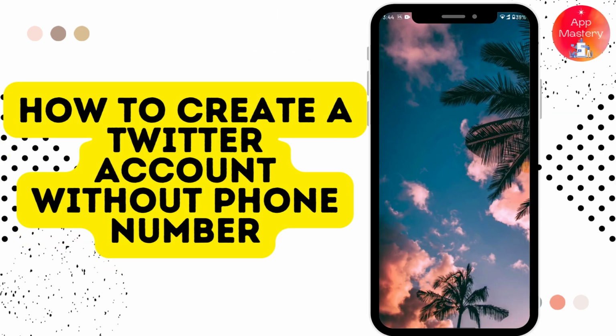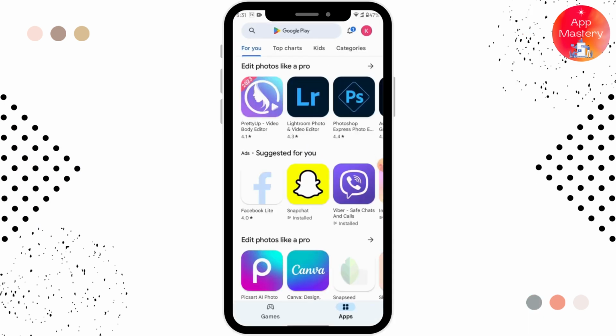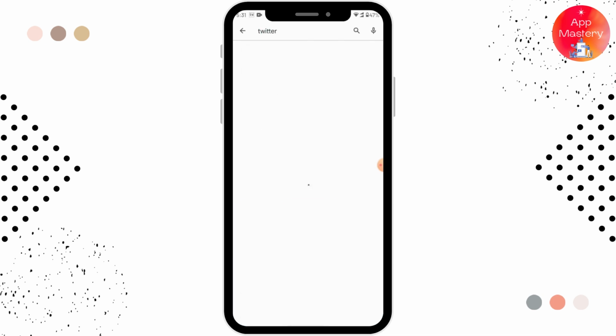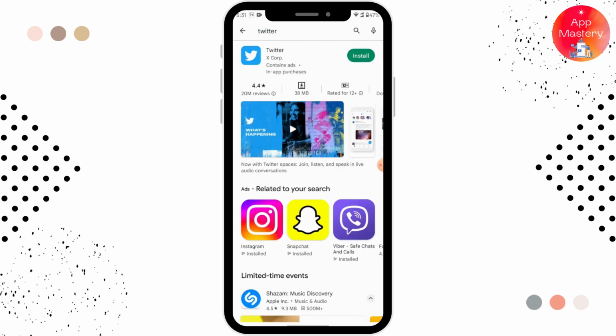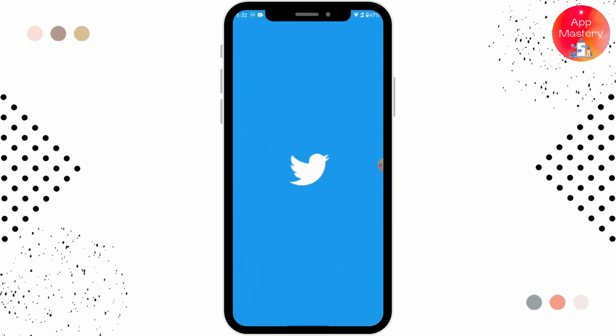How to create a Twitter account without phone number. All you have to do is go to the Play Store and then here search for Twitter and install that. And after installing the Twitter app, simply tap on open.